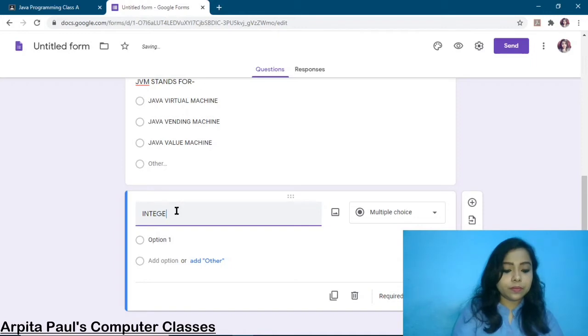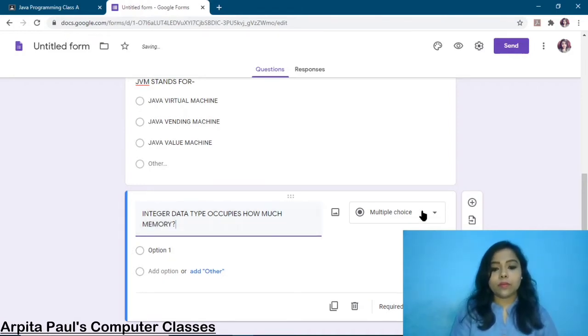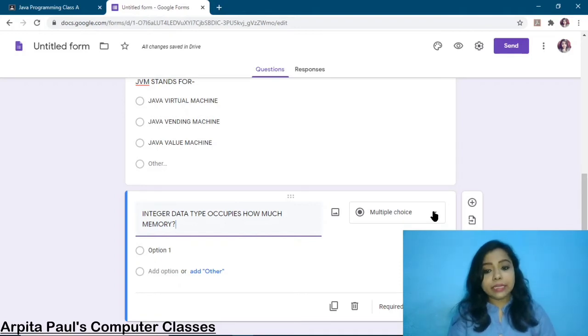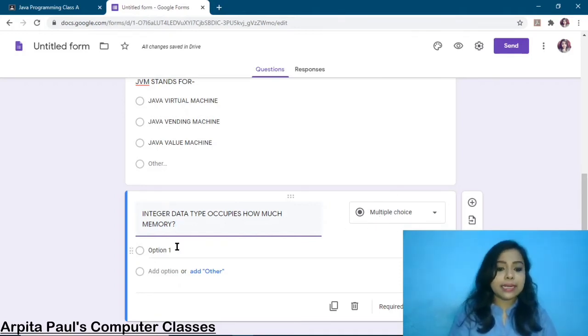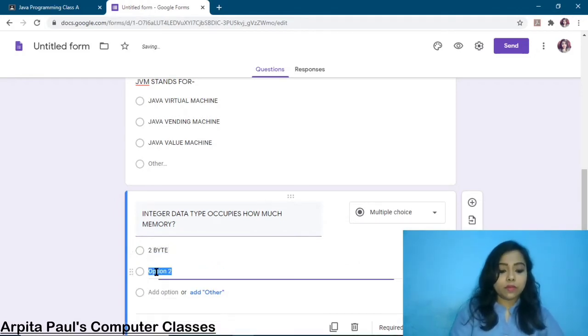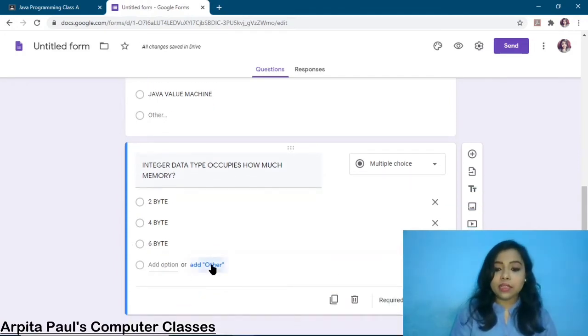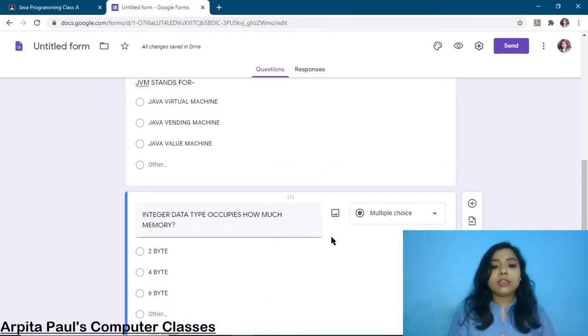Integer data type occupies how much memory. Okay, so this is also a multiple choice question, so it is already selected. So I am giving the options here: 2 byte, 4 byte and 6 byte. Okay, so I am adding the other option also. So this is how another question is added.